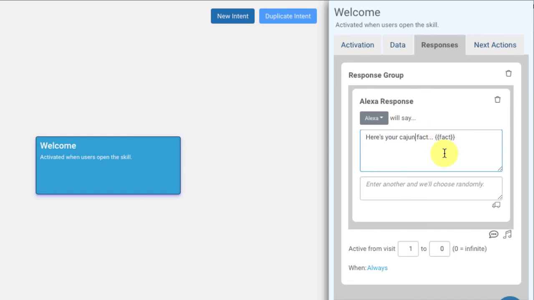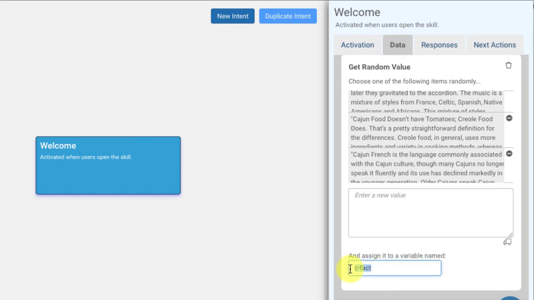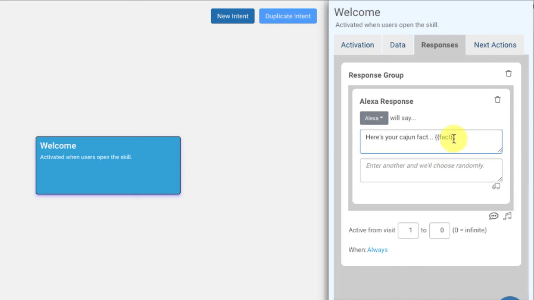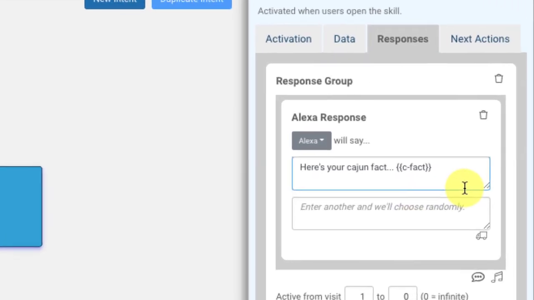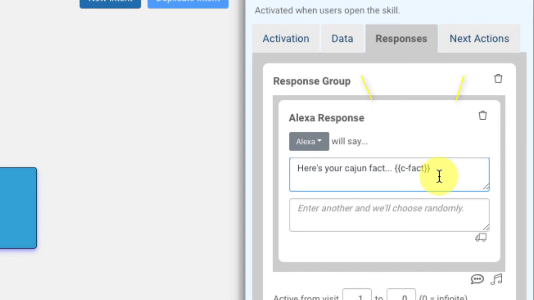And it's important to note that you see this says fact. I've created one that says CFact, so I'm going to copy that, and I'm going to come over here and make sure I make that edit inside here. So let me take that out, and I'm going to paste it in, and now as you can see, it says CFact. Now, it's important to note, you see those double curly brackets before and after the variable name? That's what tells our software that this is code, and this is not something that Alexa is going to say, here's your Cajun fact, CFact.